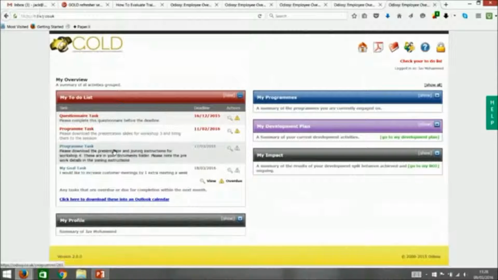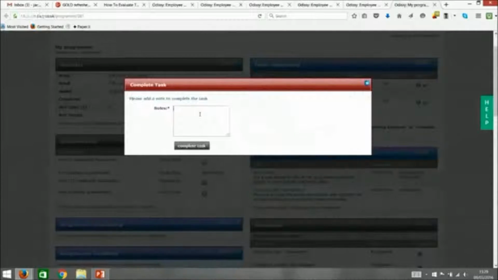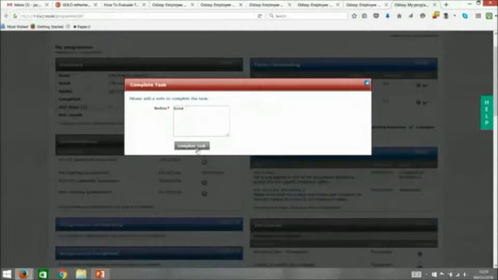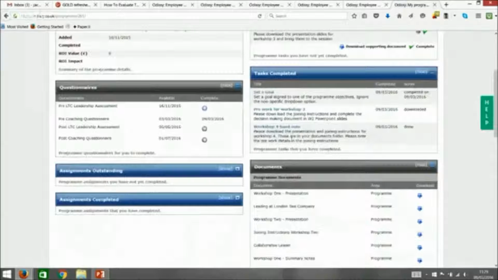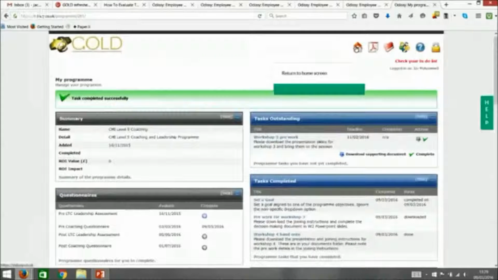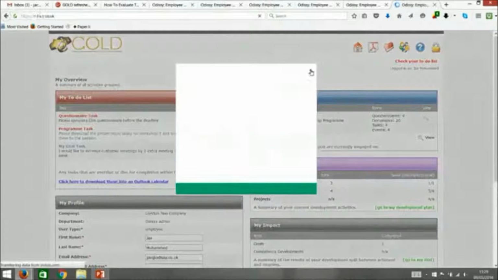Now, again, this one, I have done it, but it hasn't been removed from my to-do list. So I need to click on this spyglass, and there it is. What I need to do now is tick this off and say done, complete task. As you can see, it's been removed from tasks outstanding, and it's gone down into workshop 4 task completed. If I go back home, it's now been removed from my to-do list.